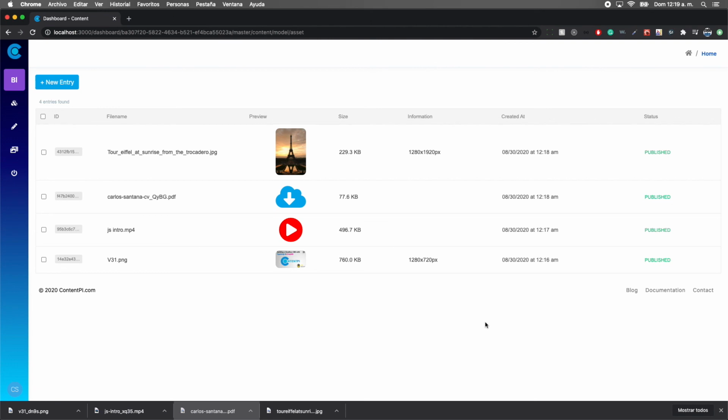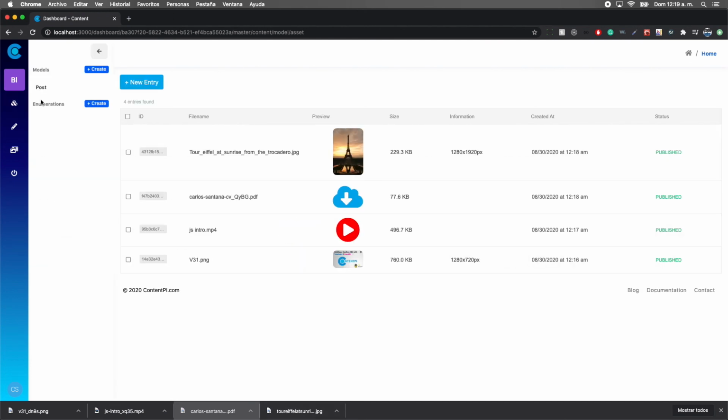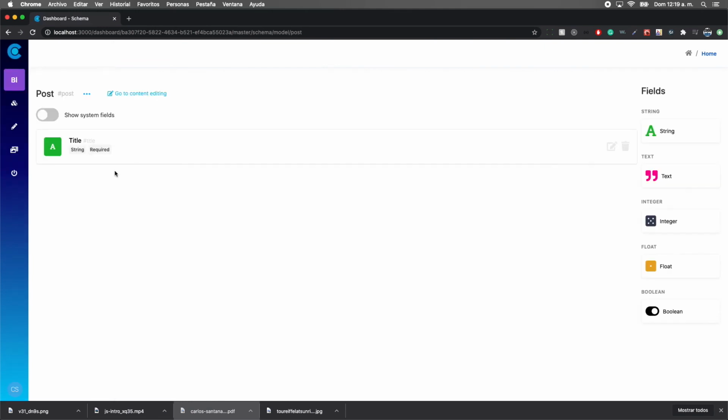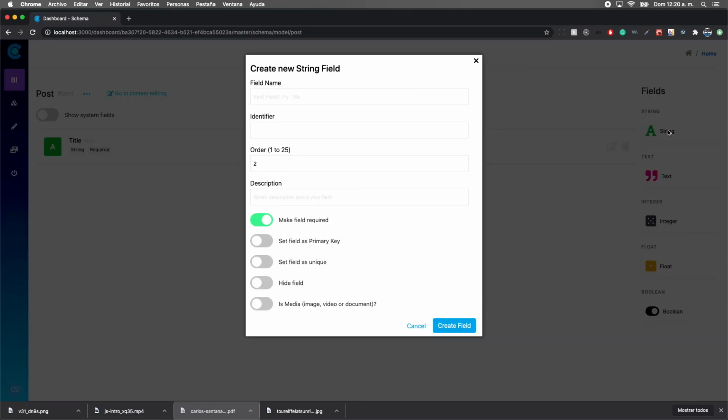In the next video, I will probably need to add a way to select those files on the entry. So you will be able to put your image here. Let's suppose we add a string, but we select that this is media, which is image, video, or document. And in the form, we need to be able to upload that file.